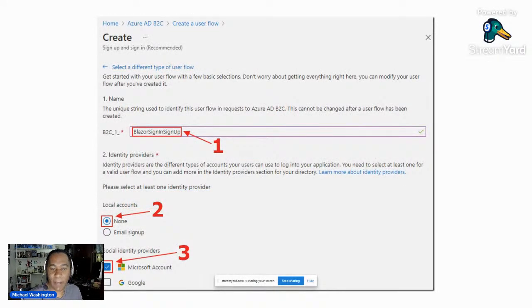And we need to give it a name. So note, the name that we're giving this one is Blazor Sign In, Sign Up. That's important because this name, B2C_1_Blazor Sign In, Sign Up, is what we're going to put into our Blazor application to indicate that this flow that we're about to create is the one that is to be triggered when a person clicks the login button in the Blazor application.